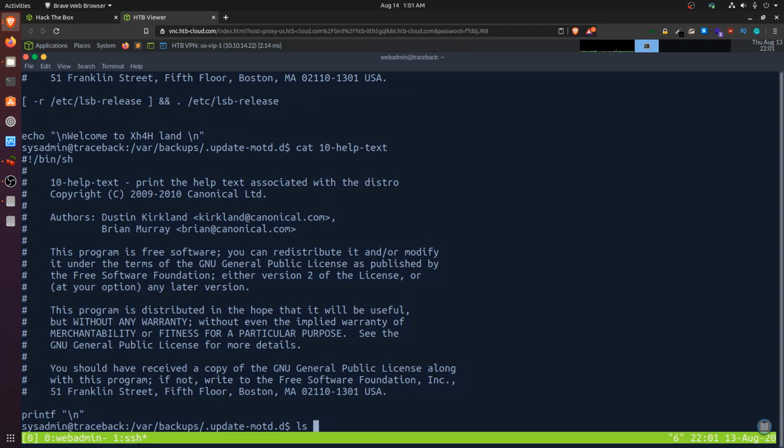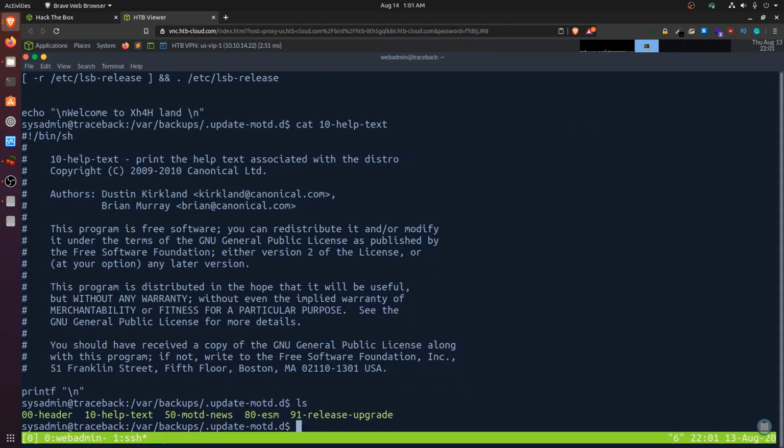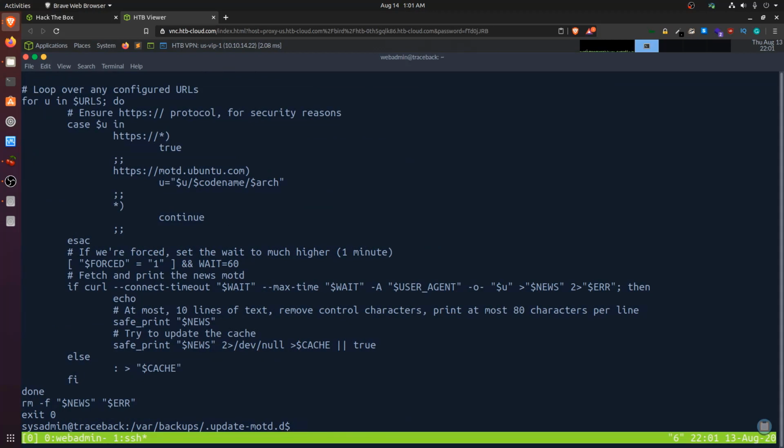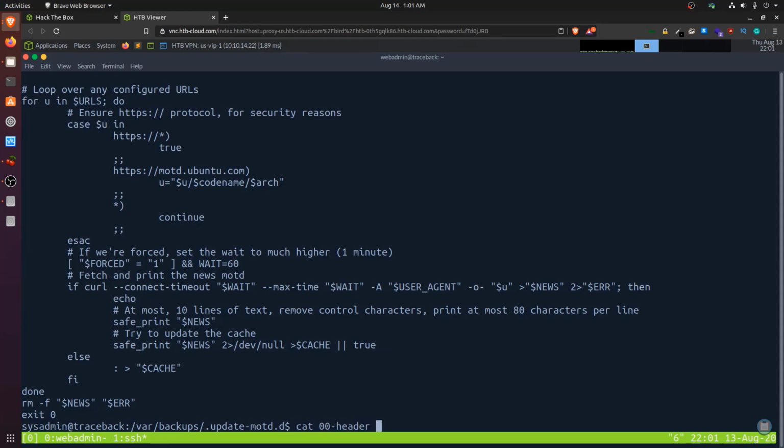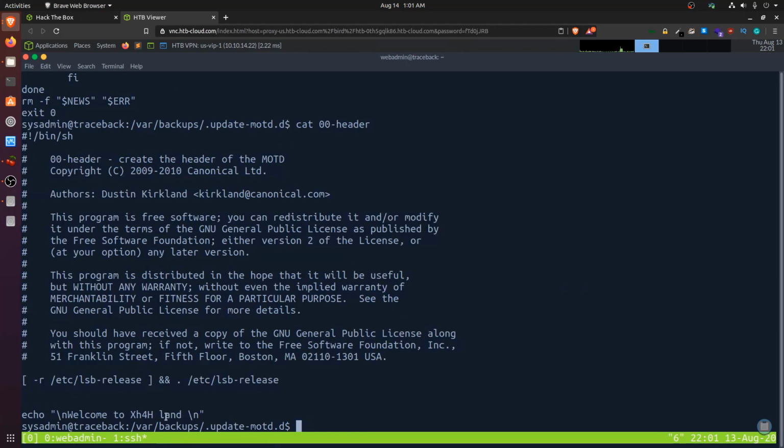Again, I'll just list the files within this, and if I cat the motd news, you can see that, let's see what that actually does, it just prints up news. But the most interesting is, if we take a look at the actual header file, that contains the message that is displayed to us whenever we log in, which is welcome to xH4H land, and you can see this is a bash script, this is copied into the /etc/update-motd.d directory every 30 seconds.